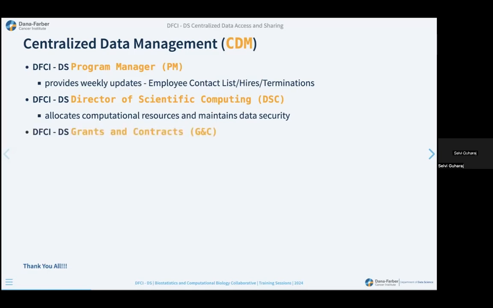And then the grants and contracts, and they must review and approve all the controlled access data access requests on behalf of the institute. So both the director and the assistant director are a great help to me.